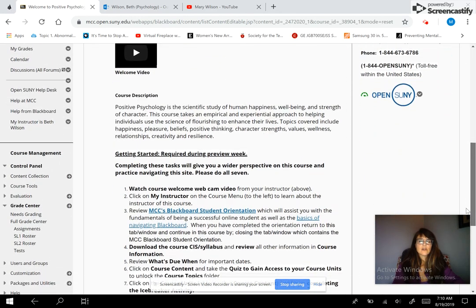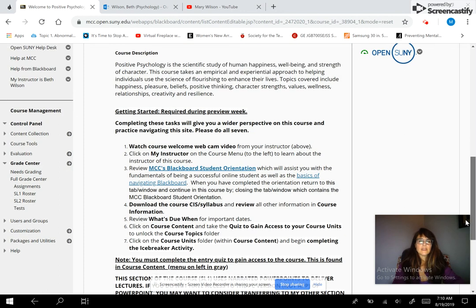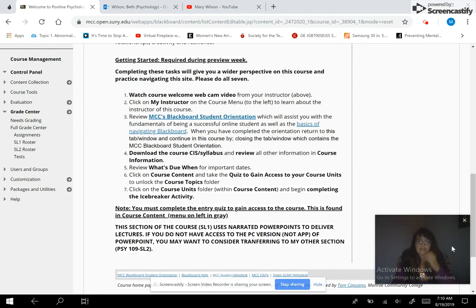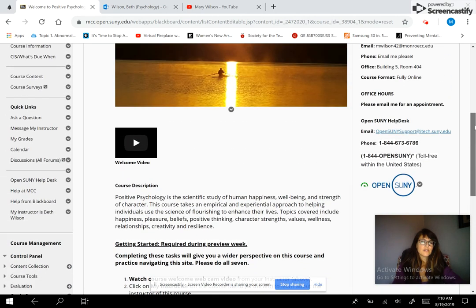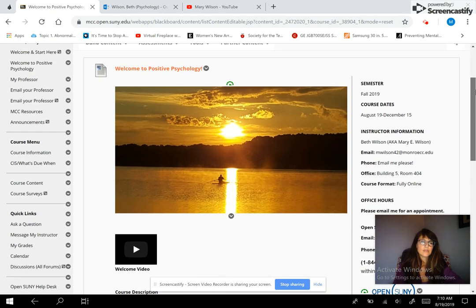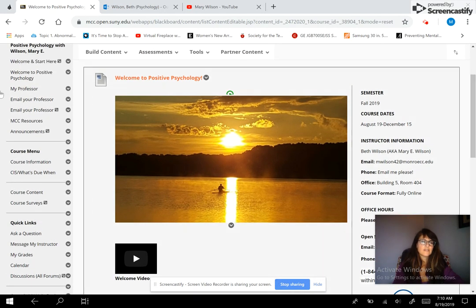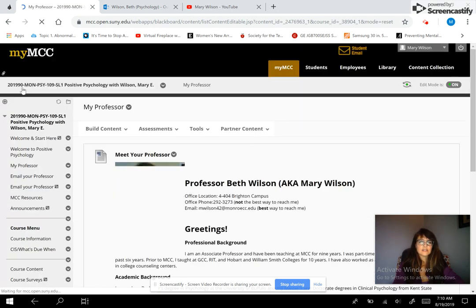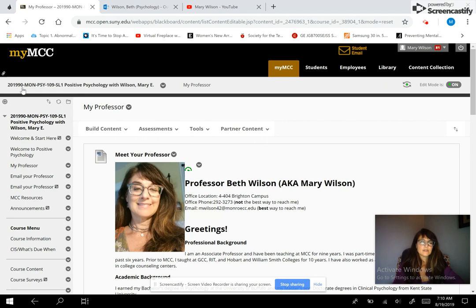So, this is the opening page that you're on, and underneath this video is this Getting Started list. You're already doing number one, so good job. If you want to know more about me, there's an area on the left here, which is where you're going to navigate around the course. Here on the left is the main menu. So if you click on My Professor, there I am. It says a little bit about me.